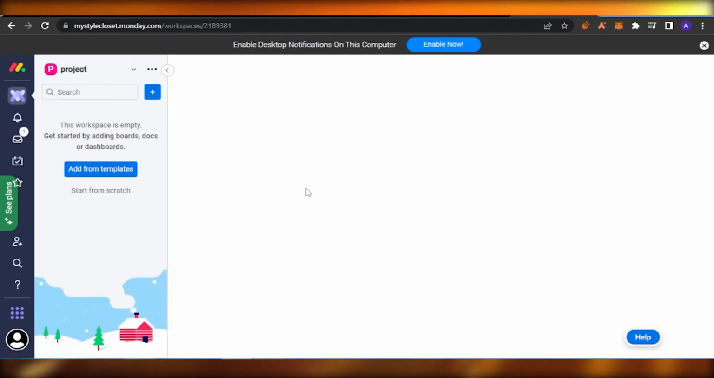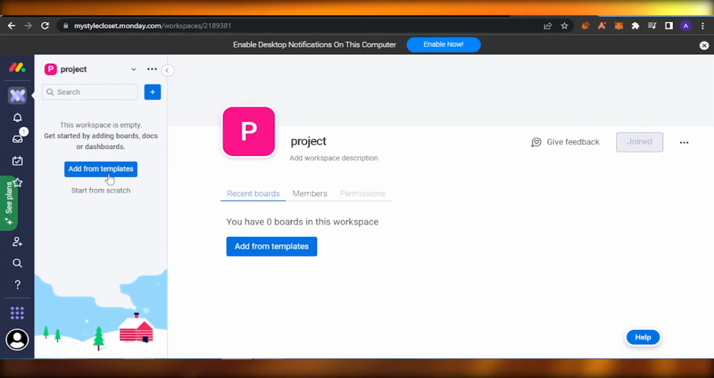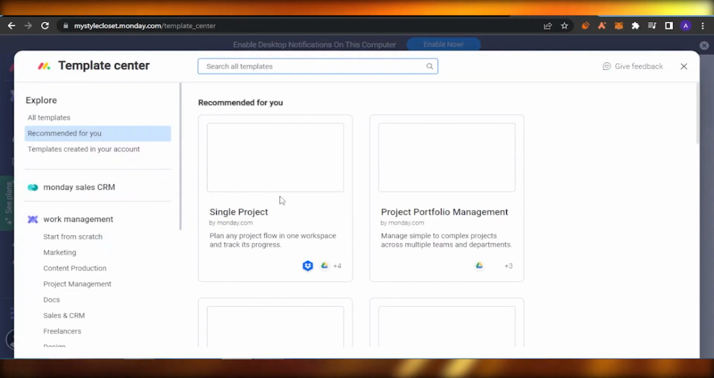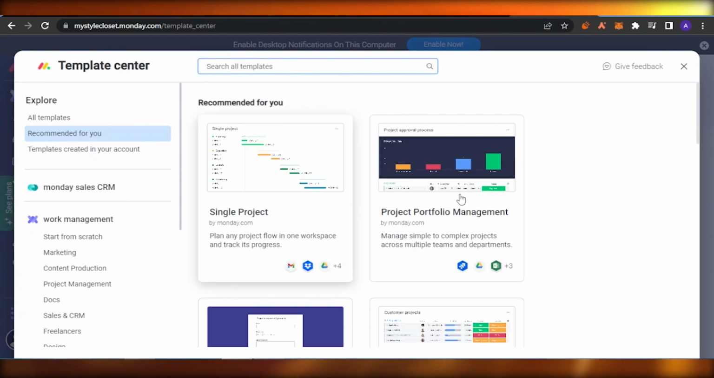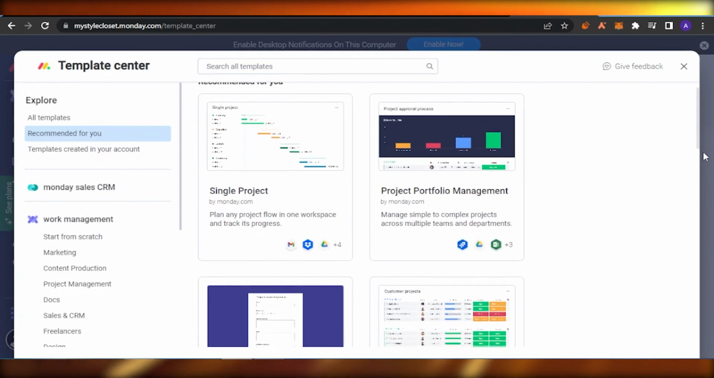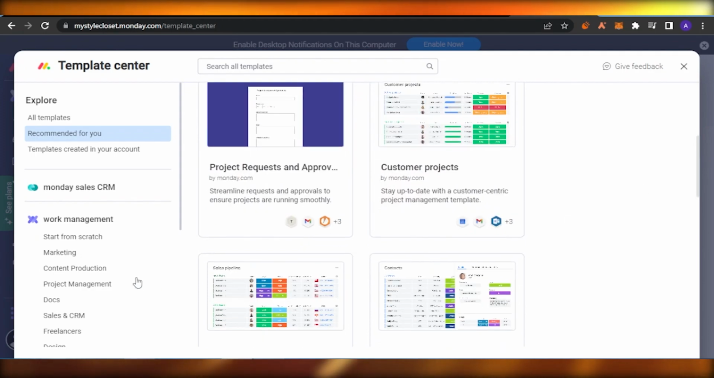When you have added a workspace, now you need to add different content into it. You can add content from templates, or you can go on and add content yourself. I'm just going to click on this option, add from templates. When you open templates, you have your single project, you have your project portfolio management, you have different templates for yourself. If you are looking for a specific template, like sales and CRM, freelancers, content production, project management, you can find all the templates right here.